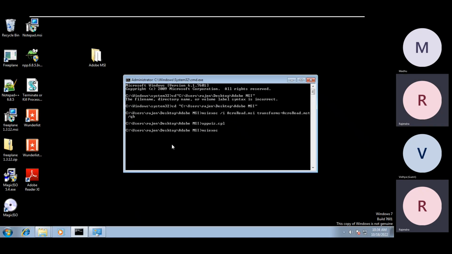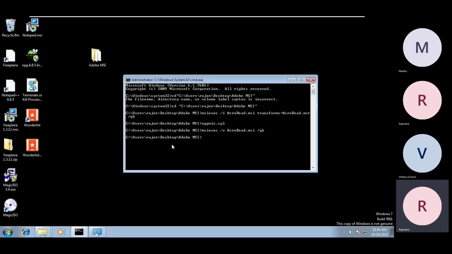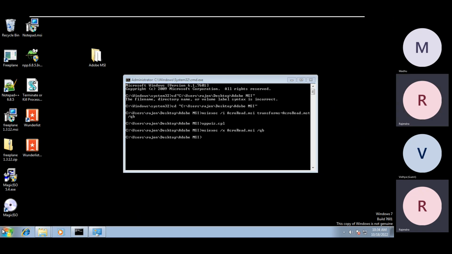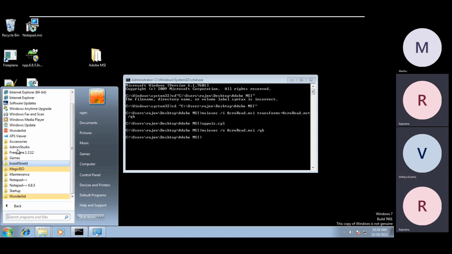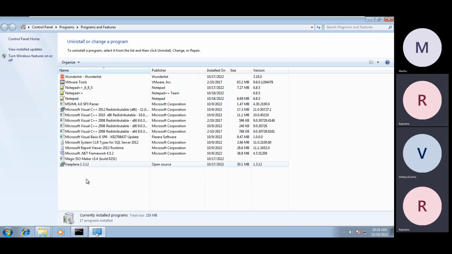MSIexec /x, then Acro, right? MSI. I'm not passing any MST here. Let's see. Done. See now, it is removed. There is no Adobe. Go to Add or Remove Programs, just refresh. There is no Adobe.